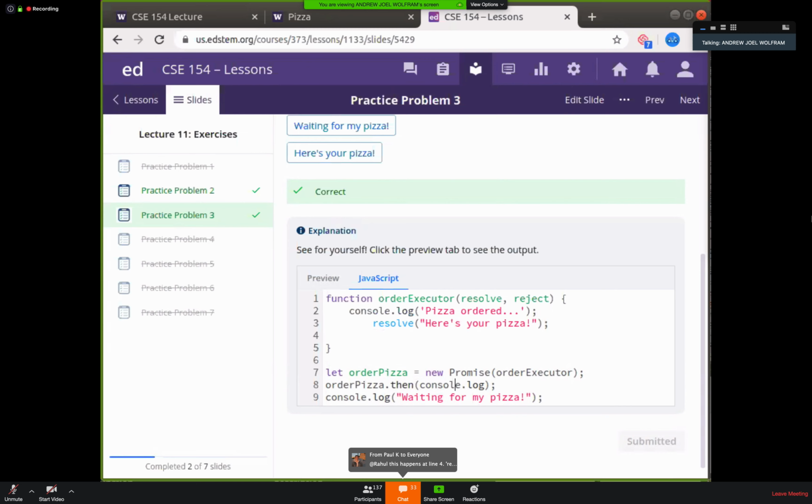Now, there's a question. Aaron says, so resolve is what happens if your promise is fulfilled. Resolve is actually what we call that makes our promise fulfilled. We don't call that in response to the promise being fulfilled. The promise object itself doesn't have the fulfilled state until we call resolve. So we have to call resolve in order for these functions that we passed in with then to be executed.